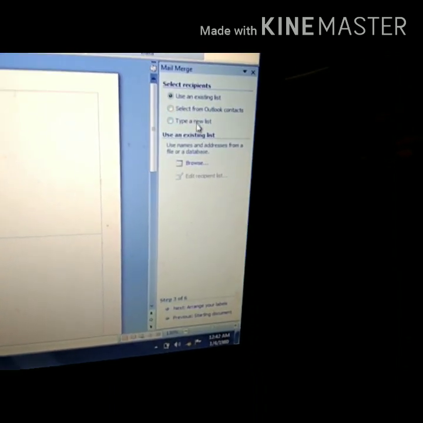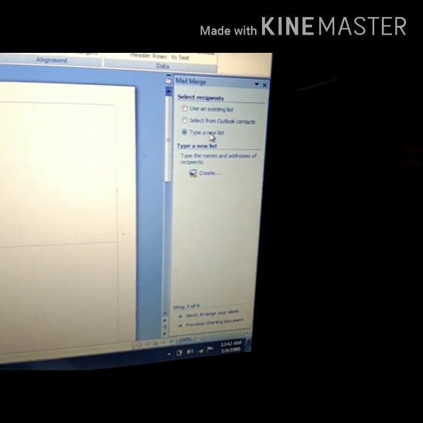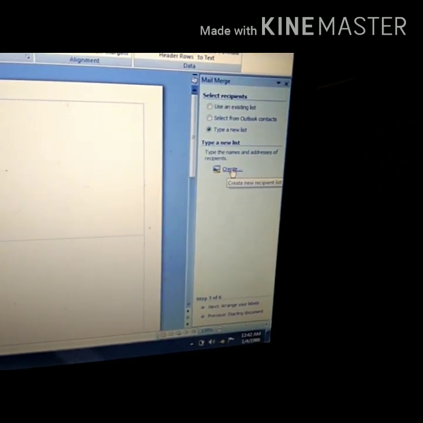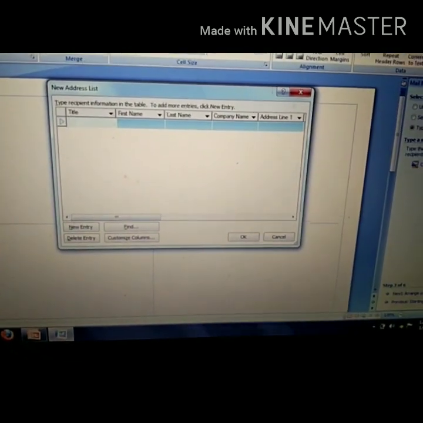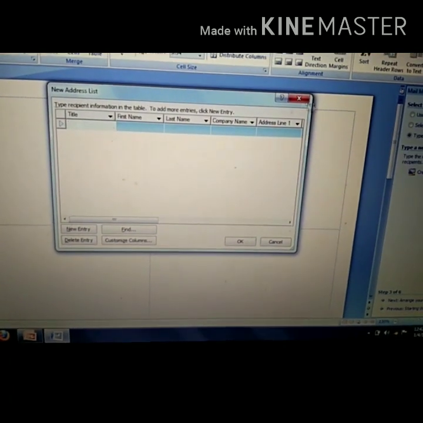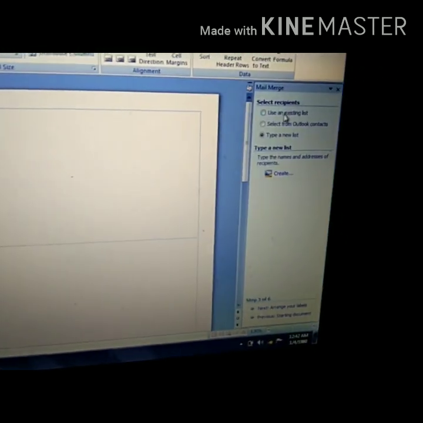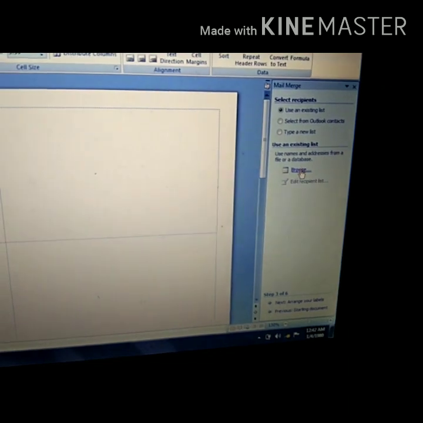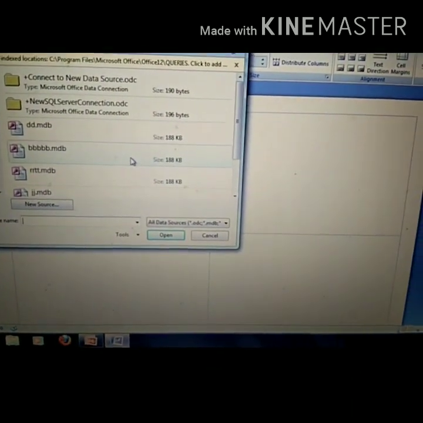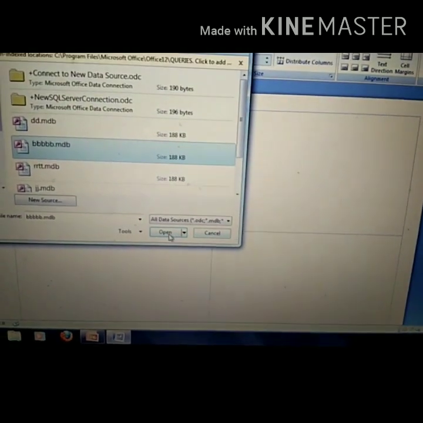Now ma'am, I want this data source, means step 2 is completed. Next, select recipients, step number 3. So in step number 3 you can create your own list by clicking on type new list and then clicking create. The same window will appear. You can do the entries from here. I am using one already created. Use an existing list. Click on browse. From here you can select any option and then click open.